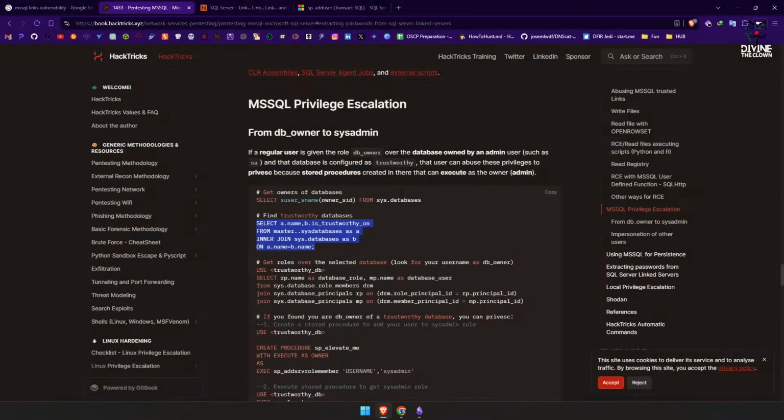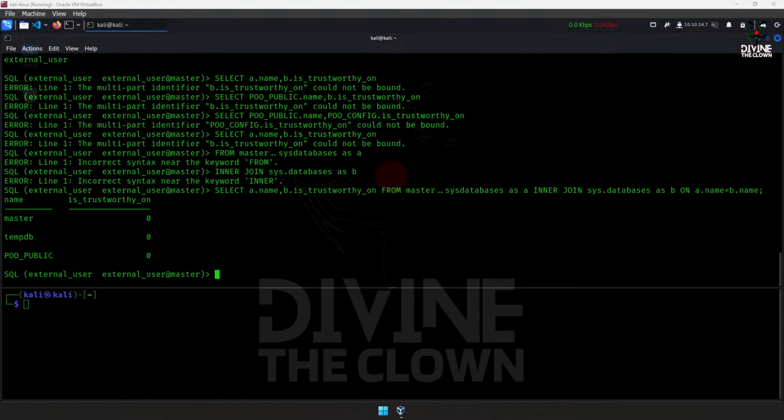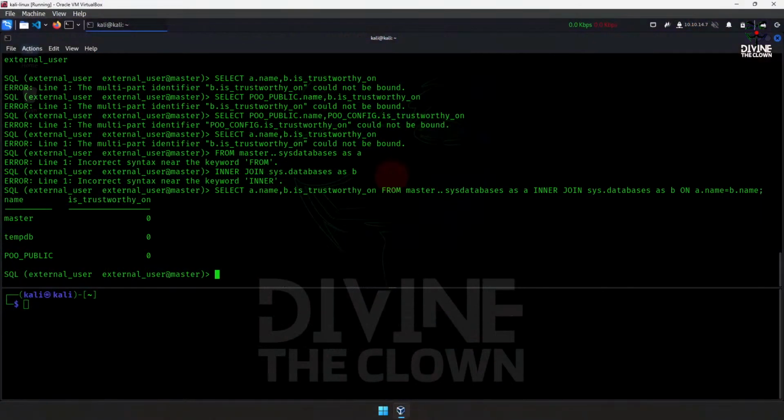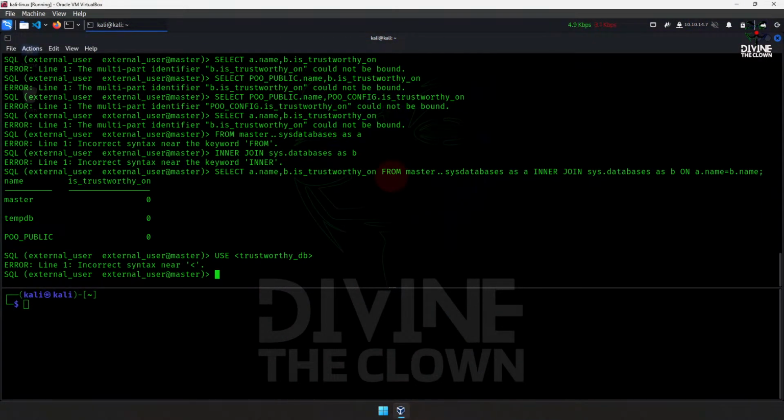But why are we looking for trustworthiness? Because if we already know that they are linked, why should we go there? Okay, let's try another command if we can get it. Use trustworthy database. It's not gonna work.